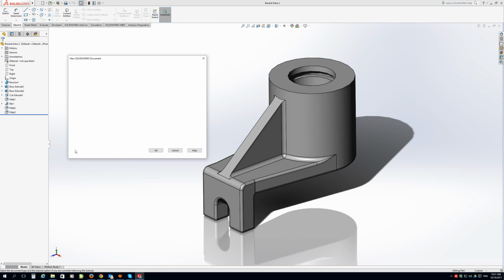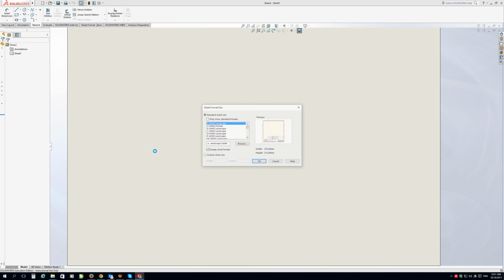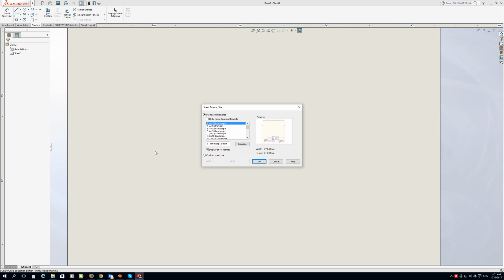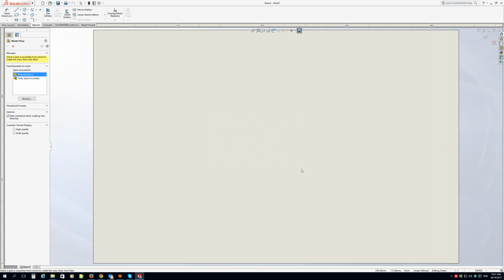If your screen looks a bit different, it might look like this, don't worry about it. It will look either like that or like this, it doesn't really matter. Say new drawing, okay. Once we start a new drawing, we're straight away presented with this sheet format screen. If you don't see the screen, don't worry about it. I'm going to show you how to get to it just now. In fact, let me close it. Right, I'm going to show you how to do this manually.